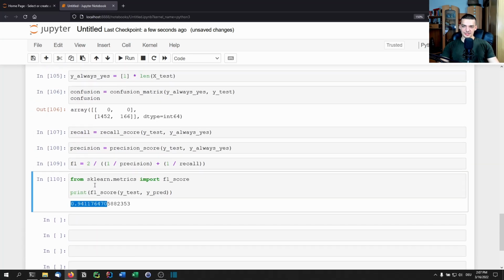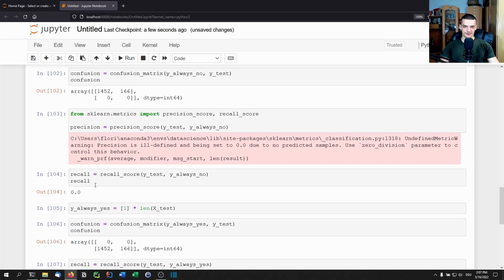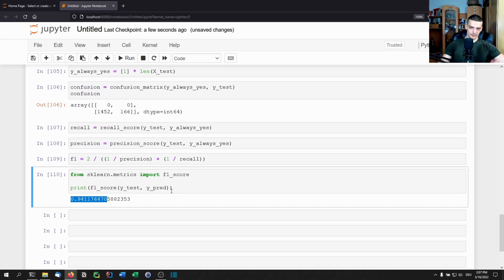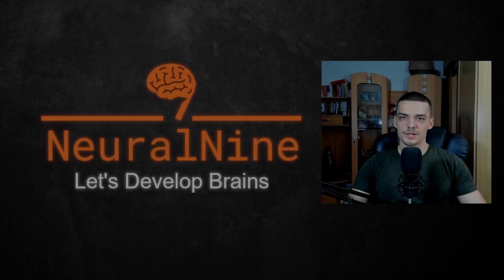The F1 score is still very bad for the always yes, always no strategy, because of course either recall or precision is going to be very, very low. And because of that, the F1 score is also going to be very low. This is the idea of the harmonic mean as opposed to the normal mean. The normal mean just takes the mean, and the harmonic mean gives more relevance or more weight to small values. So if one value is small, this is going to influence the F1 value a lot, even if the other one is quite high.